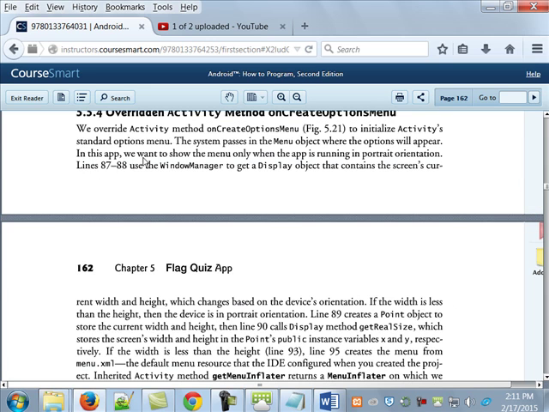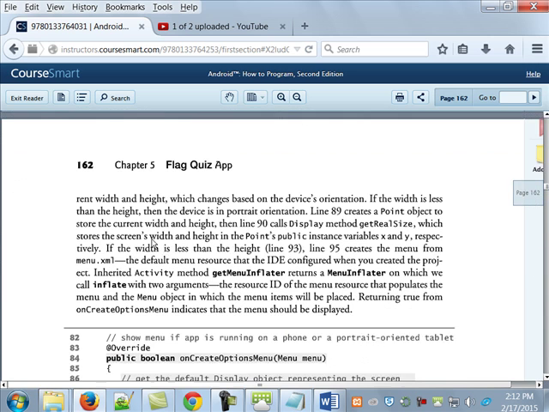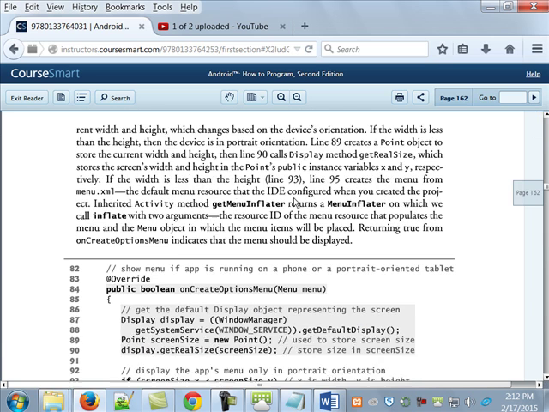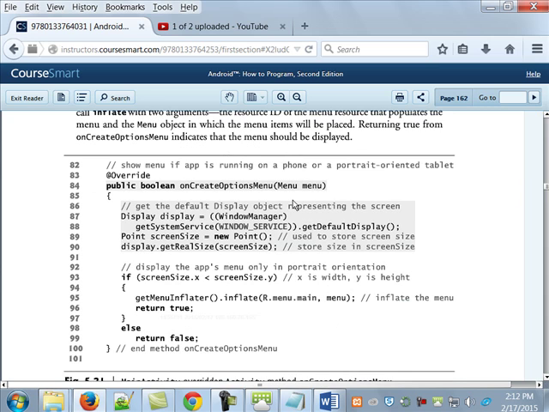It says, in this app, we want to show the menu only when the app is running in portrait orientation. So it says lines 87 and 88 use the window manager to get the screen's current width and height based on that device's orientation. So that's how they're figuring it out. And they use the very simple formula: if your height is greater than your width, you're in portrait. If your width is greater than your height, you're in landscape. That's about the simplest formula I could think of. Well, what happens if they're equal?